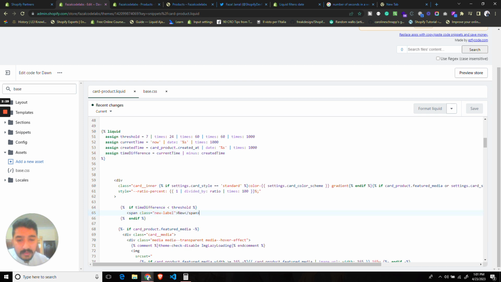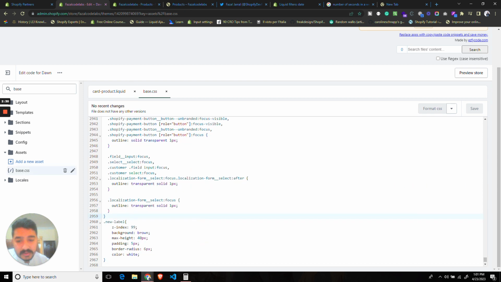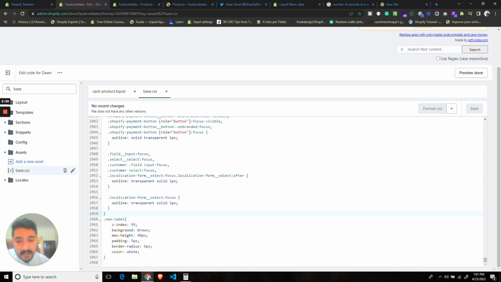And for the styling purposes, I just used the base.css file and did some basic styling. We did z-index so that it appears above the images, otherwise that won't show. So you can play with the colors, whatever brand colors you have, you can play with these.